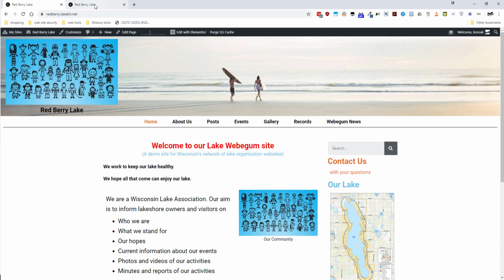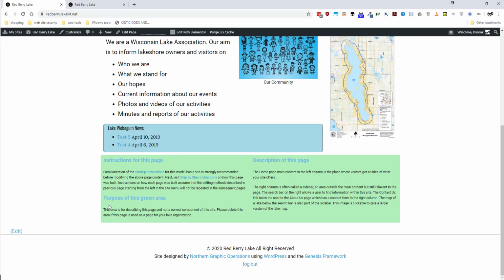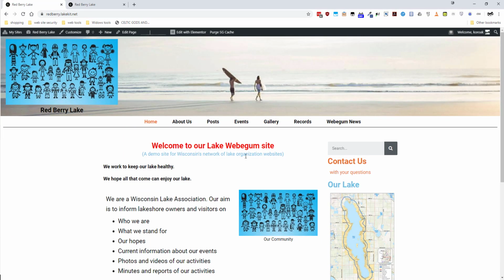So what you want to do is make sure that you're logged into the site. Make sure that the black bar is at the top. You know that you're logged in when you can see the welcome and then your username. And if you hover, then you'll get the log out. If not, scroll to the bottom, log into your account. And once you've got that black bar at the top, then you can move forward.